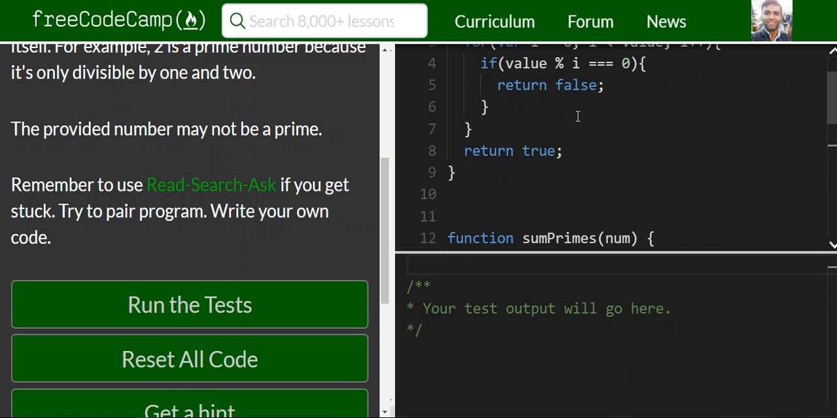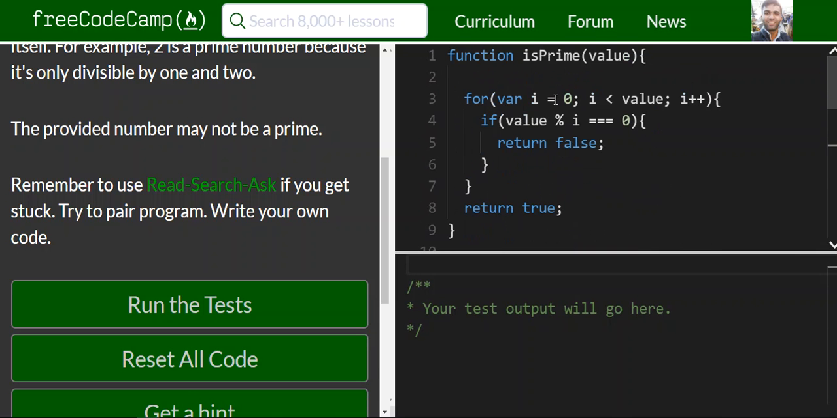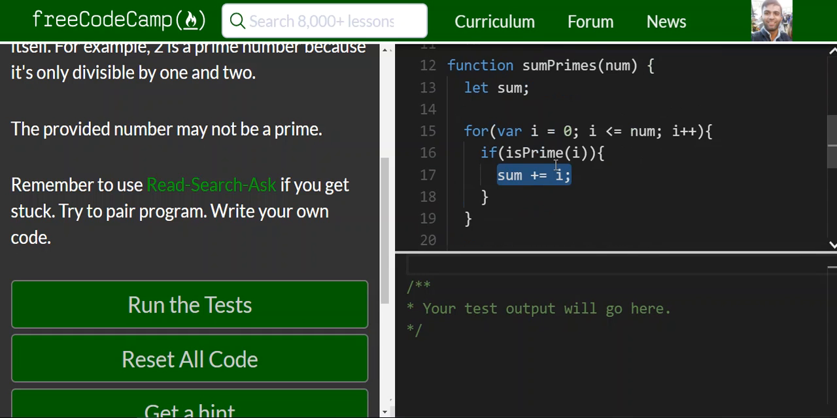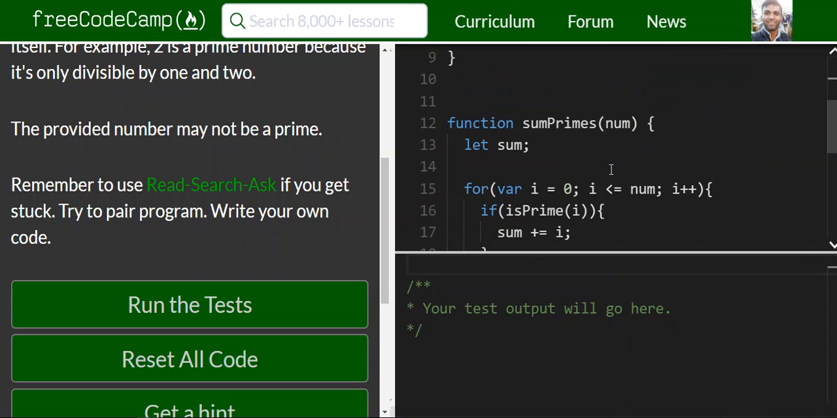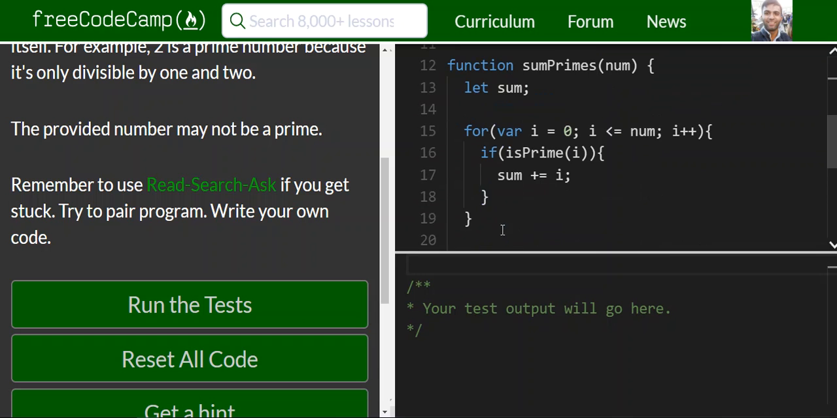As soon as it comes in here, it increments I, so now it becomes 1, and then it goes again to check if 1 is a prime, and it will come out false. So back there, it won't add I to the sum because 1 isn't a prime.